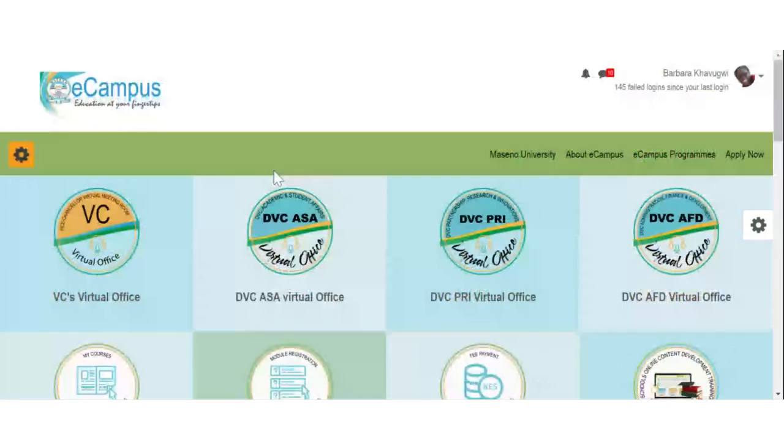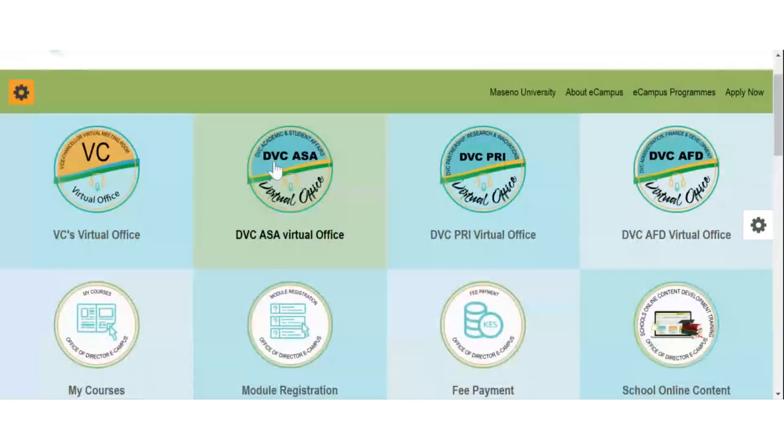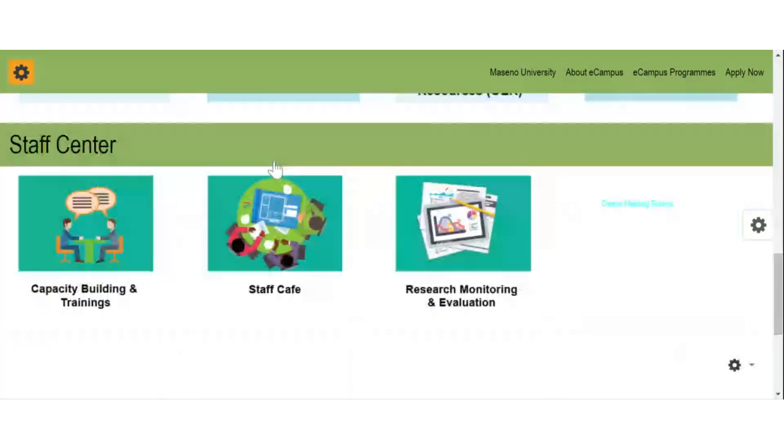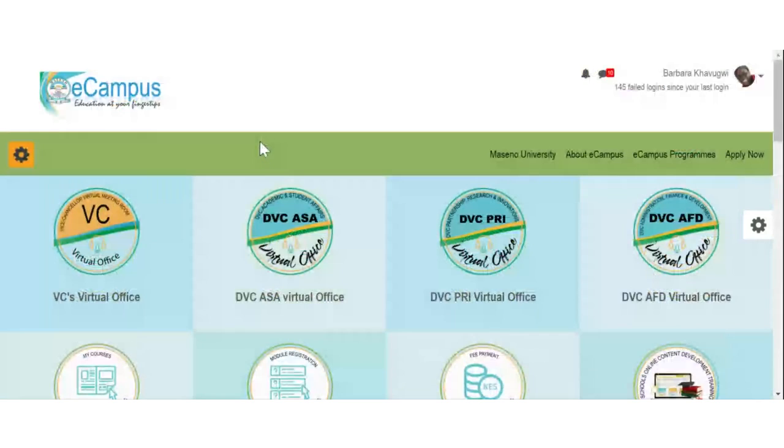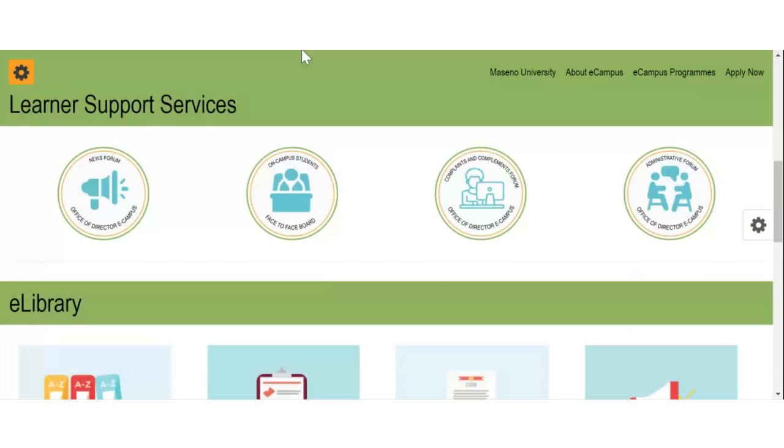So what we may need to know is how to get around the learning management system. So I'll take 5 minutes just to get us to appreciate the LMS. We will be calling it different names. Sometimes we call it LMS, sometimes we call it Virtual Learning Environment, VLE.